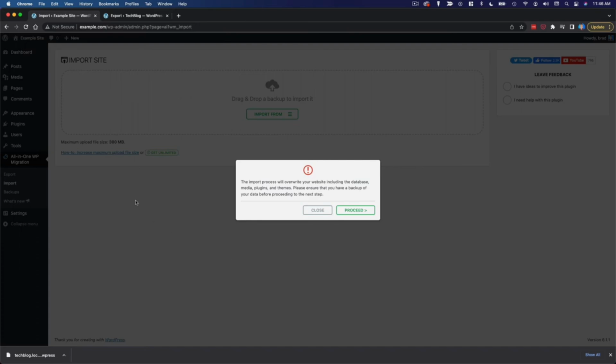So if you have any content or anything that you care about on your live website, you probably don't want to follow this process. But this is a blank site. We're just moving our local site to this website. So I'm going to click Proceed.